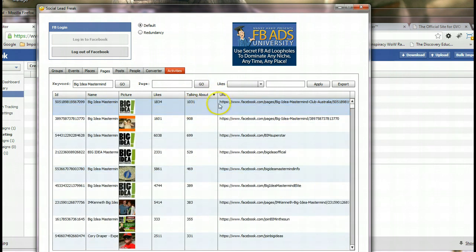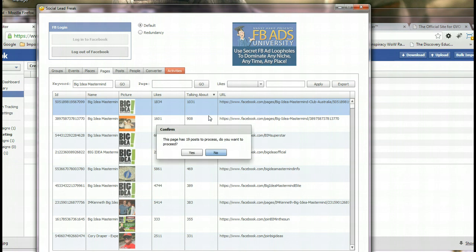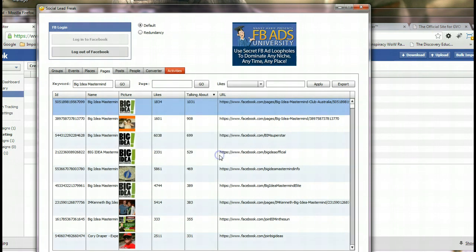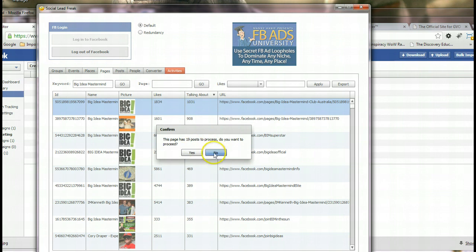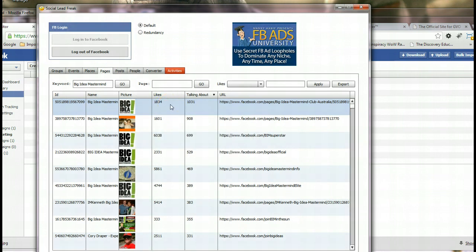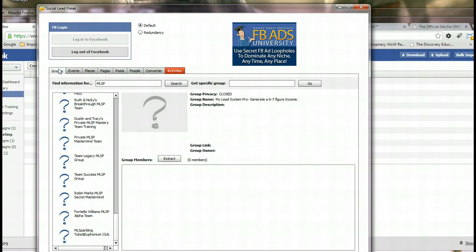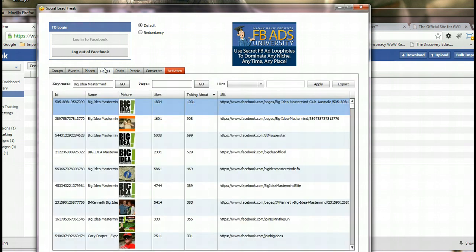So 10,031 people talking about this. Let's see, extract comments, UIDs. See, there's only 19 posts to process. That means there's only been 19 posts on that page for it to search through, so you're not going to get a high amount. Comment and like UIDs, like I said, does the same thing. So if you're really going after UIDs, I would highly recommend just sticking with the groups. But you can play around with the pages.